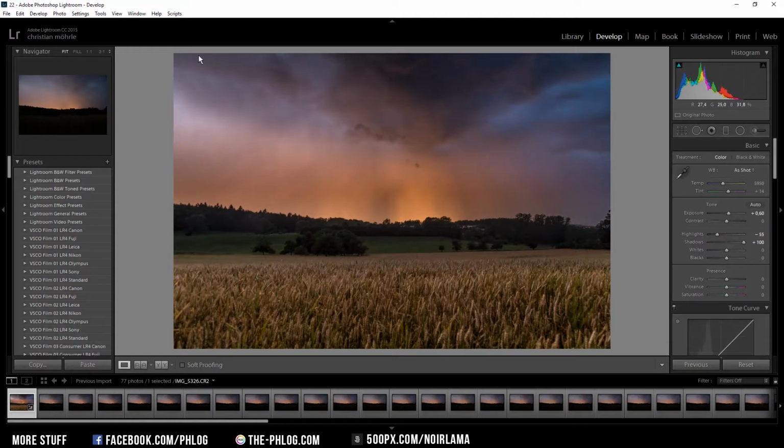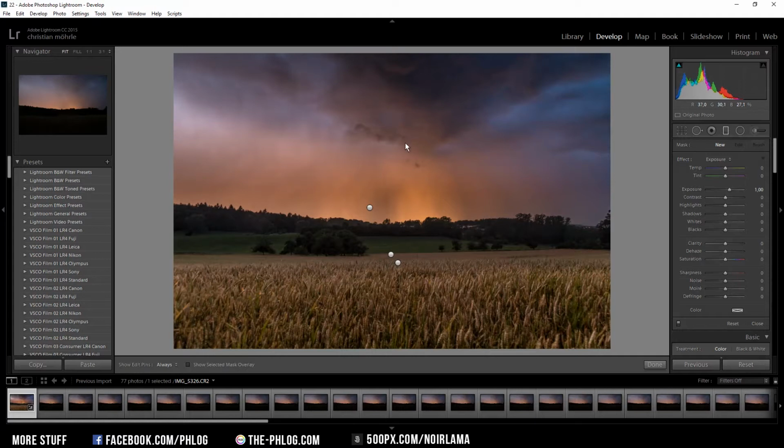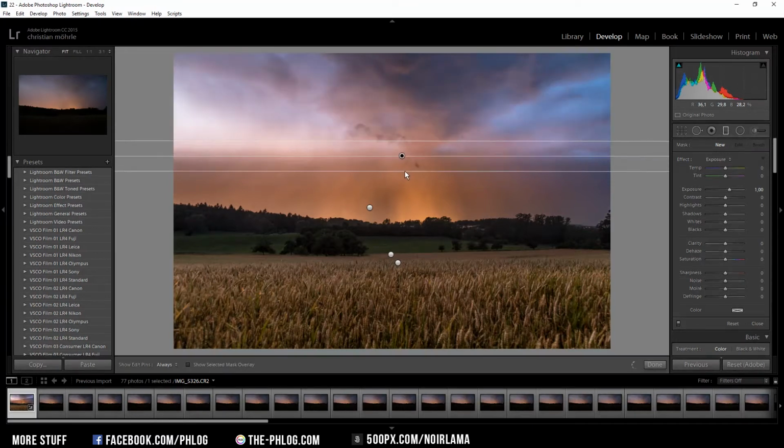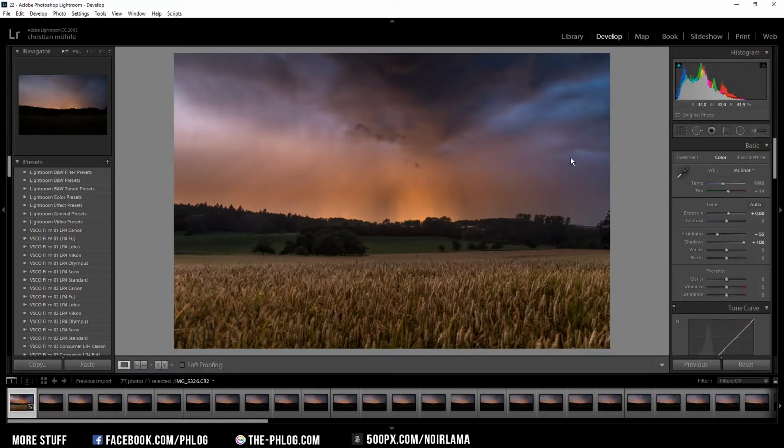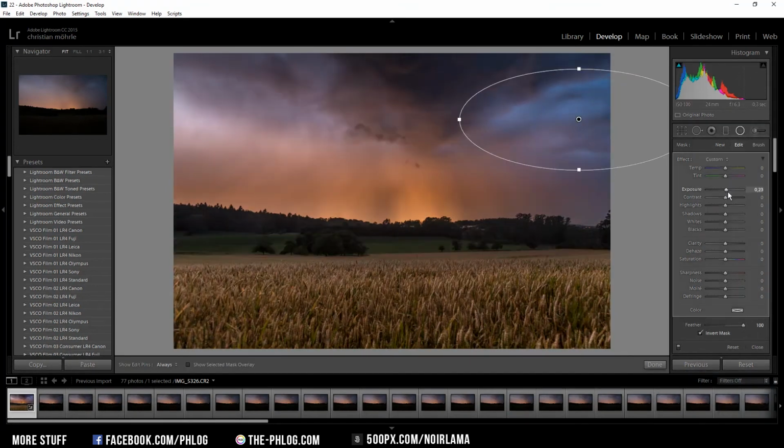Actually I want to bring out the sky even more, so I am applying another graduated filter for the upper part here. And then I'm adding even more clarity for this part. Also I want to bring out the blue color tones on the right upper side here. Therefore I'm applying a radial filter. And I'm just increasing the exposure a little bit.